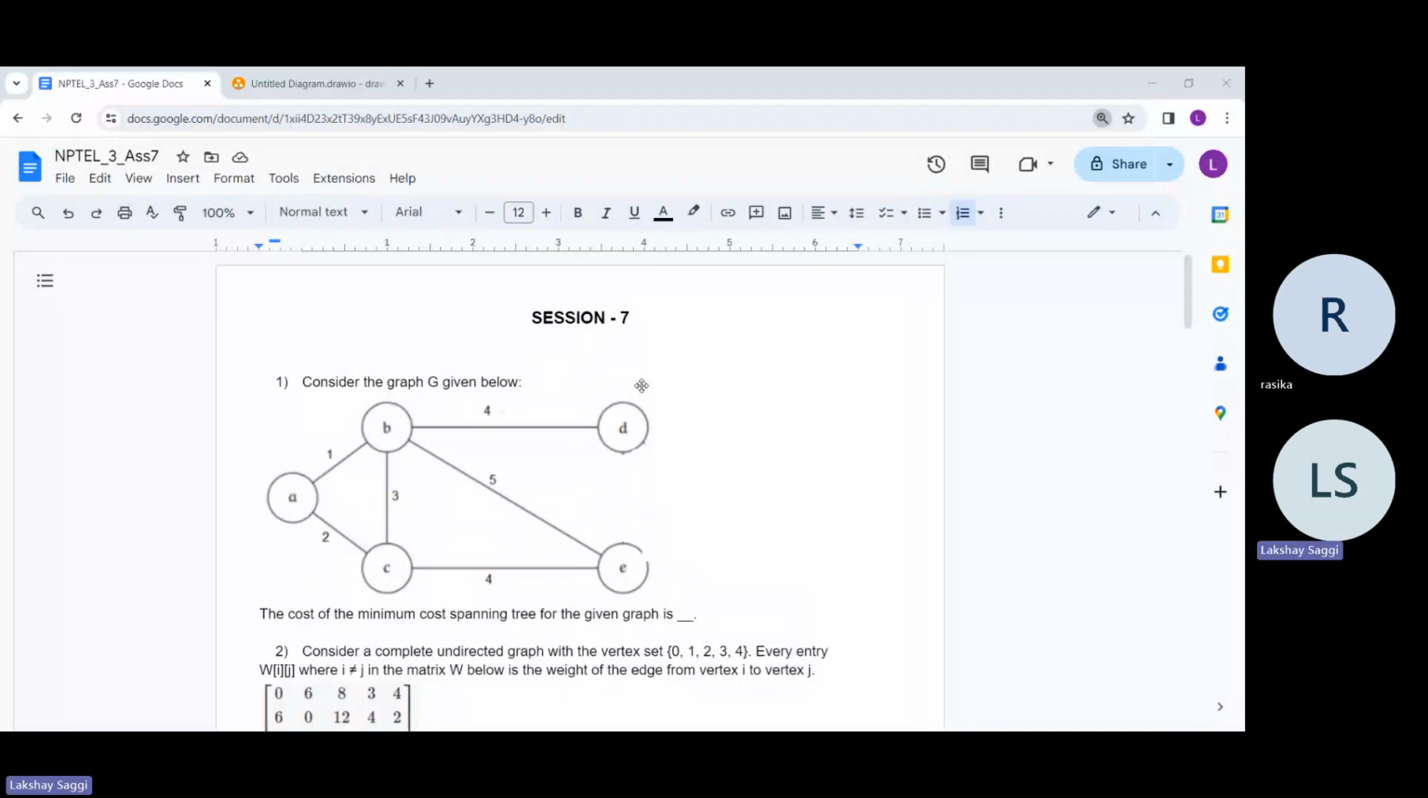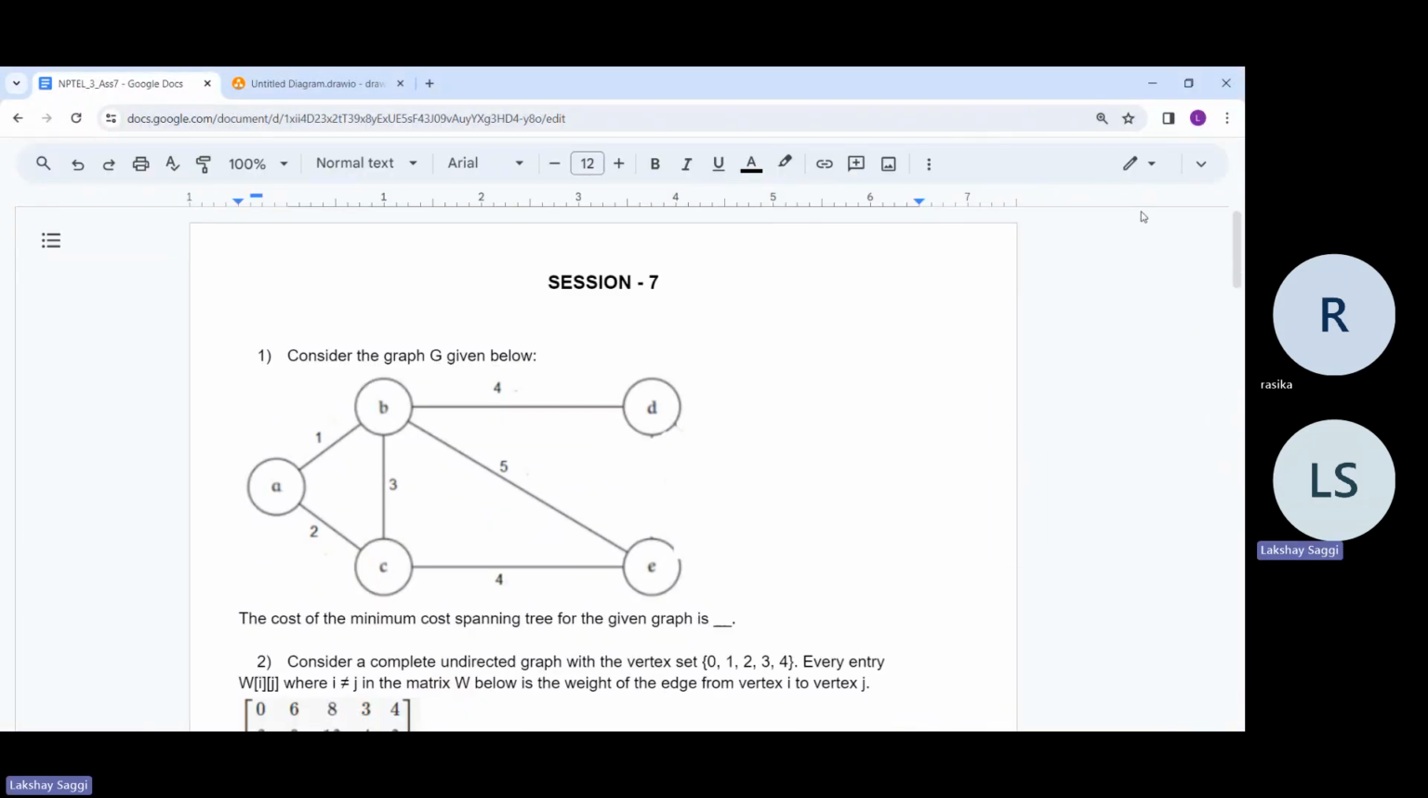Okay, I hope my screen is clearly visible. If there are any issues with my audio or my screen, you can let me know via chat, Rasika. Otherwise, I'll just assume that it's visible. So with this, I guess we can get started.